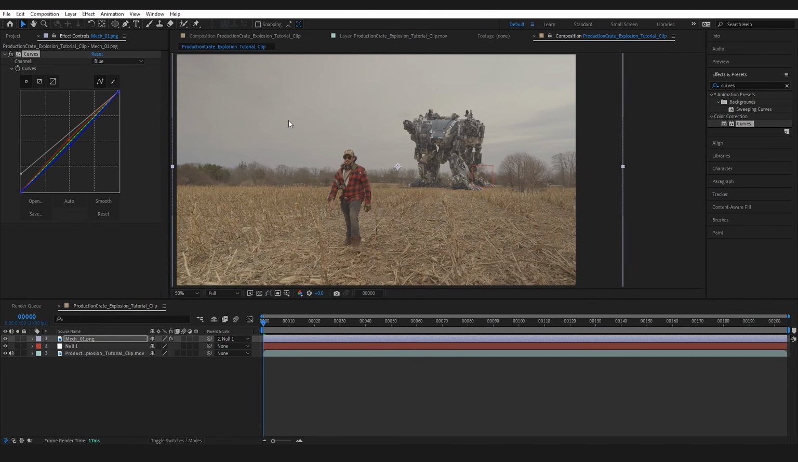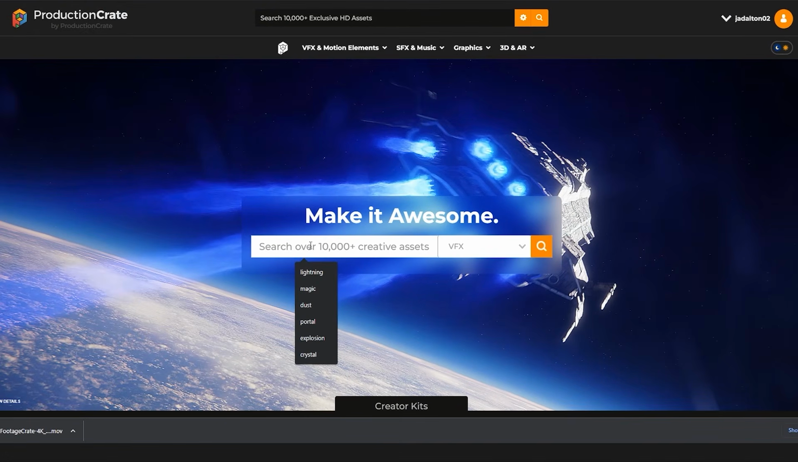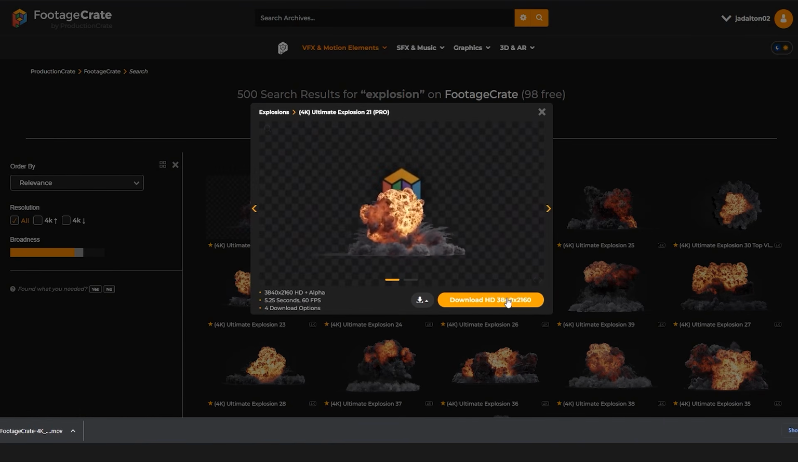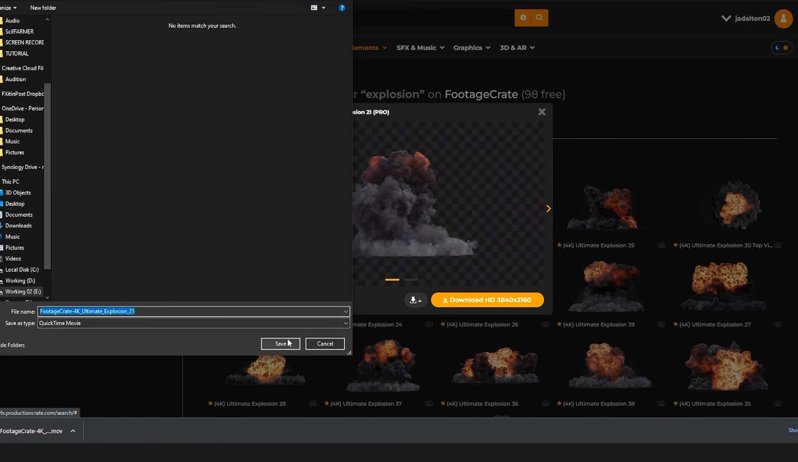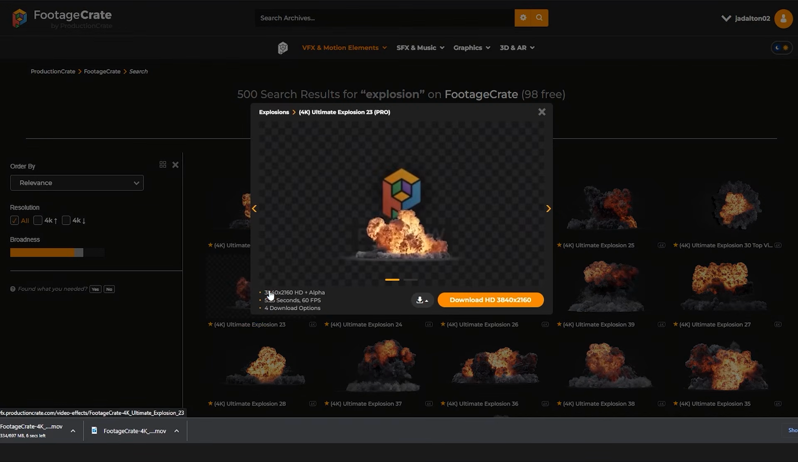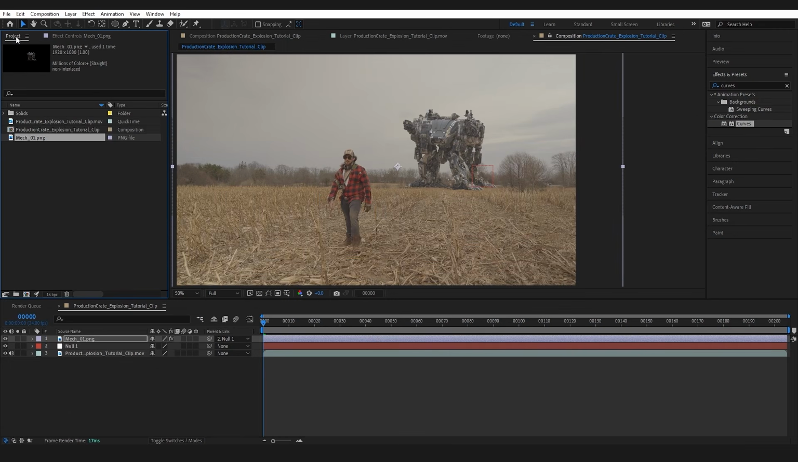So now the next thing I want to do is grab our explosion assets from ProductionCrate.com. So I'm going to type in explosion into the search window, and I'm going to grab a couple of these ultimate explosions. So how about this first one? It's labeled 21. Click download, save. And how about this one here? This looks pretty cool, 23. Download and save.